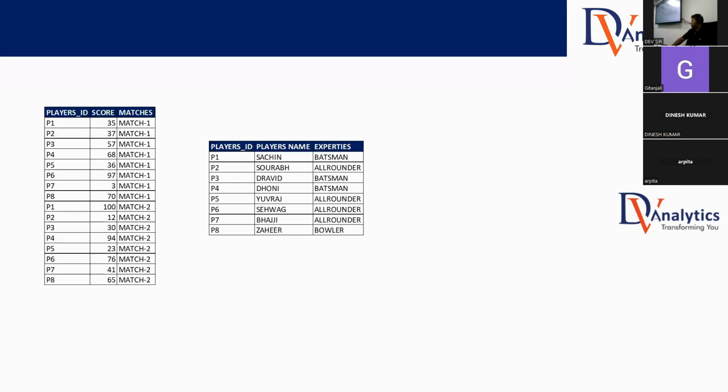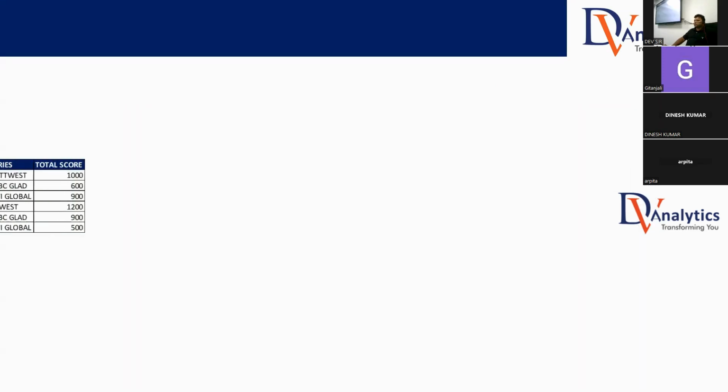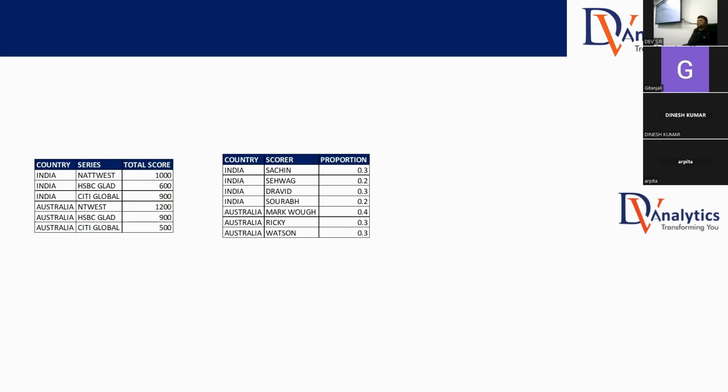Understood? Now, if you make a relationship like this, what kind of relation is going to build up? Many to one. How many records will come? Are you getting this? If you join these two tables, what type of relation is going to build up? Many to many. For India, how many records will come? 12 records. And India NatWest, how many records will come? 4 records. And for Australia, how many records will come? 9. Right. And for Australia City Global, how many records will come? 3 records. So total, how many records will come if you join these two tables? 21.